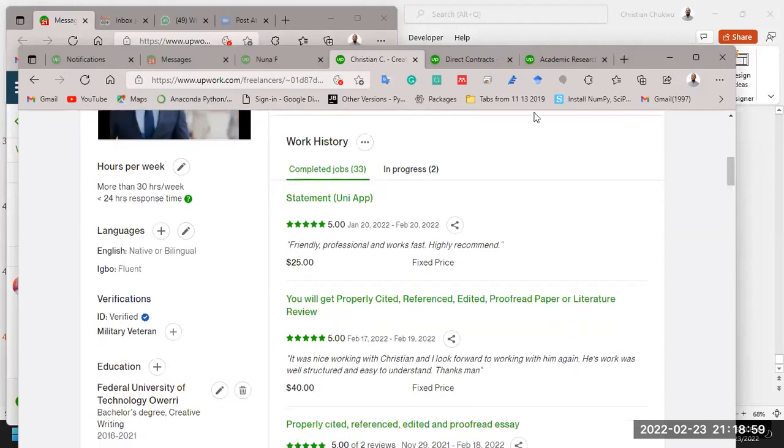Down here, you can see a lot of things. This is hours per week. I work more than 30 hours per week. This is the languages I speak. I speak native or bilingual English. I also speak Igbo. So this is my verification badge, and then this is my education history.